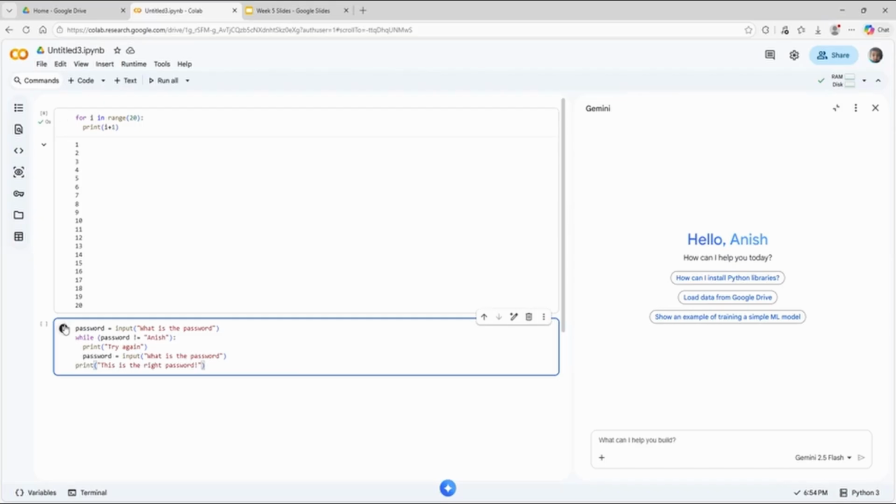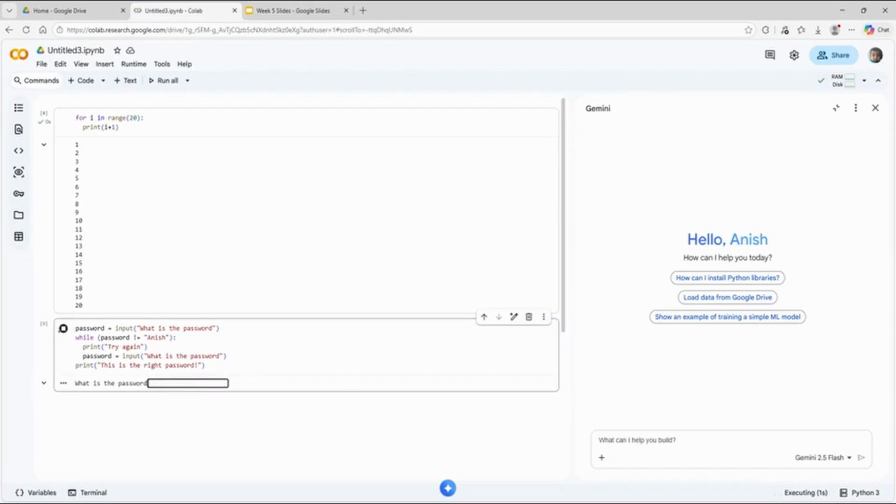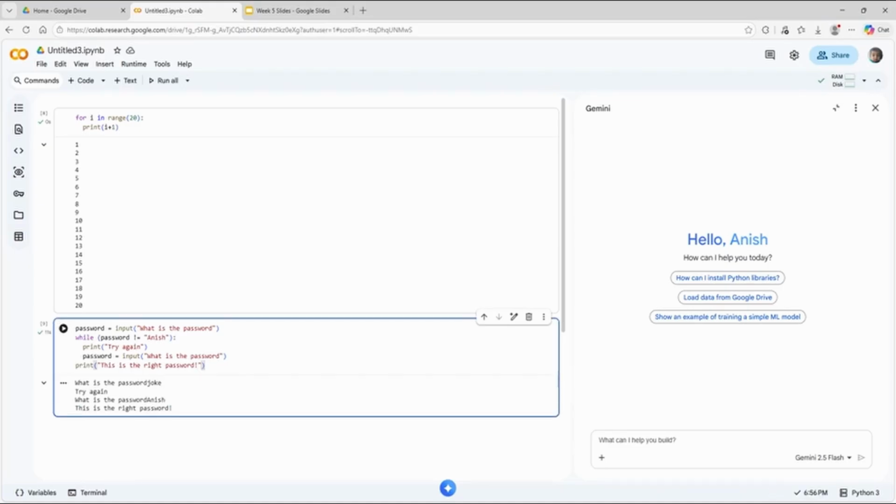Now if I press start, it'll ask me what the password is. And I'll put a random password like joke. Now it'll say try again. Now I'll put the right password, Anish. Now it'll say this is the right password.